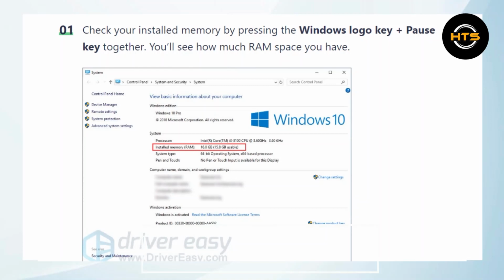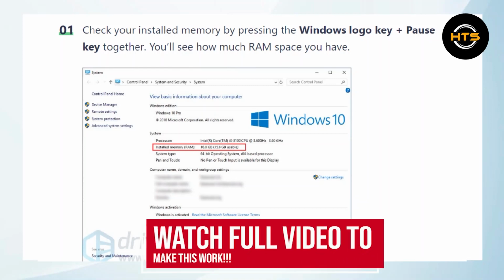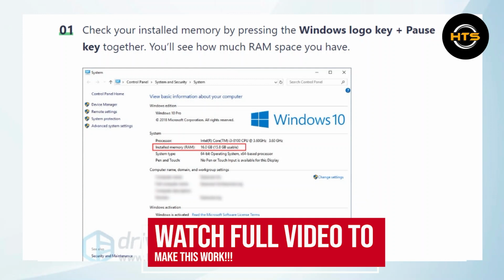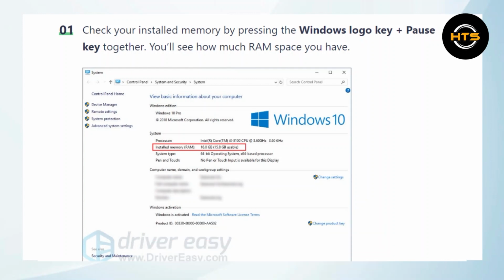How to fix lag in Minecraft server. Hello everyone. In this video, I will show you how to fix lag in the Minecraft server. Check your installed memory by pressing the Windows logo key plus pause key together. You will see how much RAM space you have.